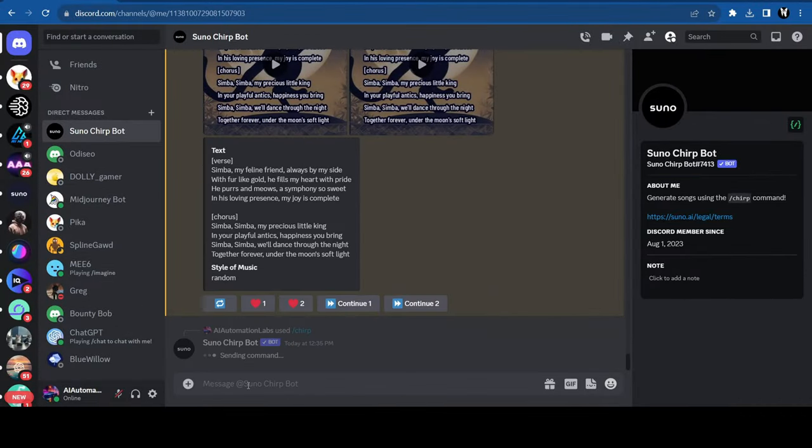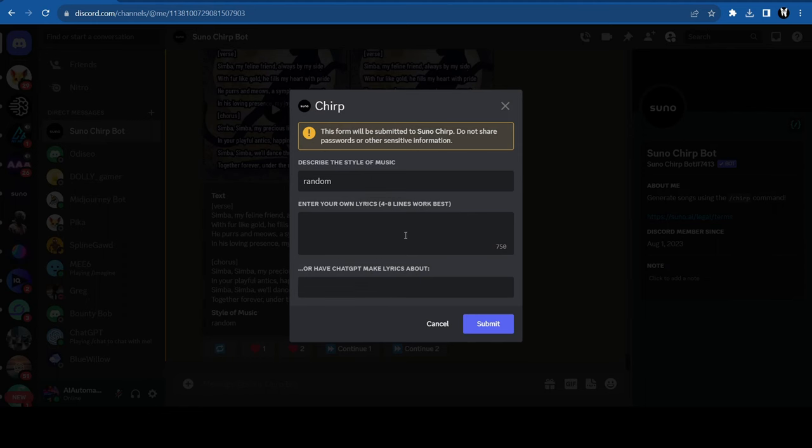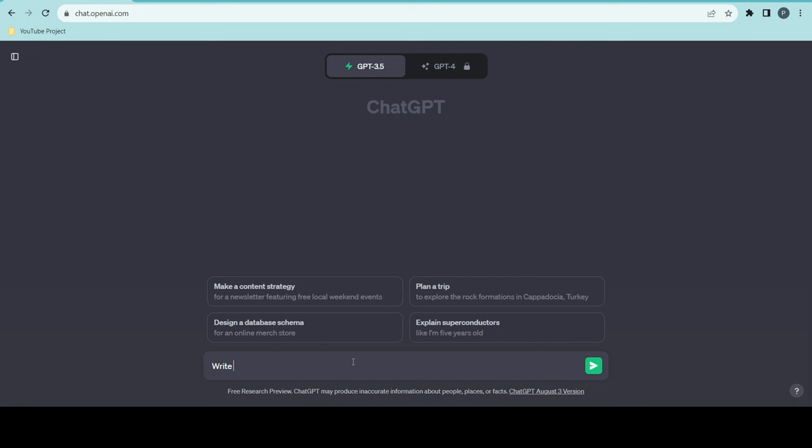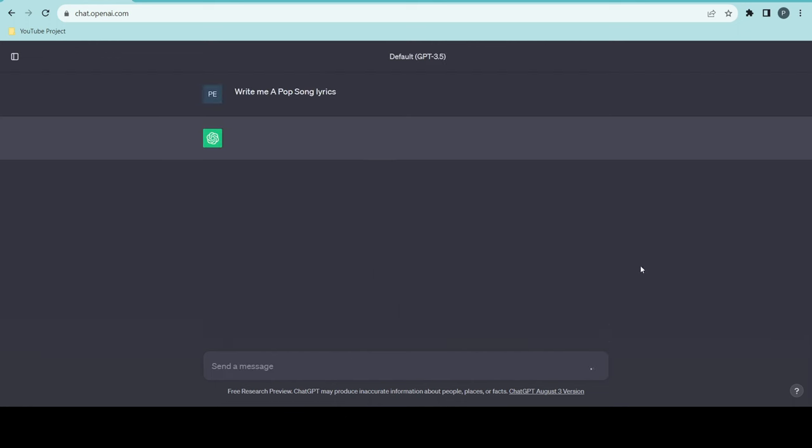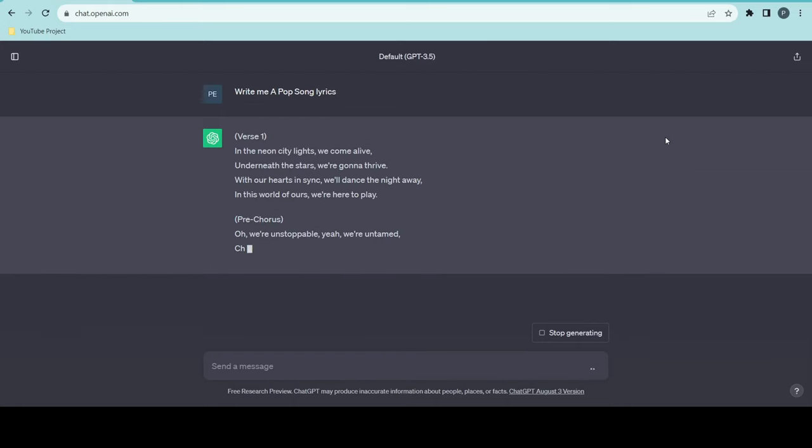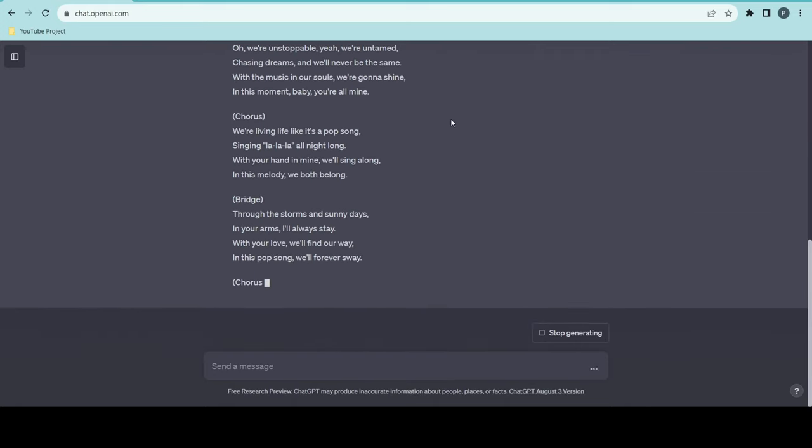/chirp and hit Enter twice. The pop-up window will open again. You can type your own lyrics if you have them, or you can ask ChatGPT to write you song lyrics. For example, I'm asking ChatGPT to write me pop song lyrics. And just like that, ChatGPT gave us the song lyrics.